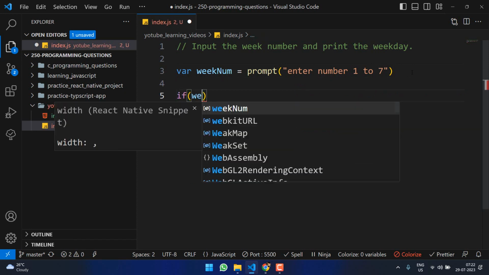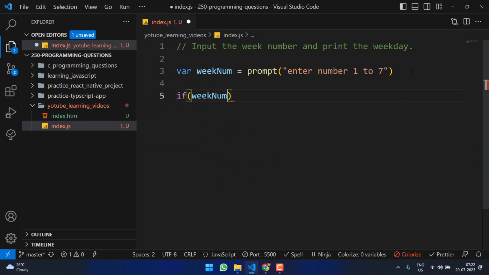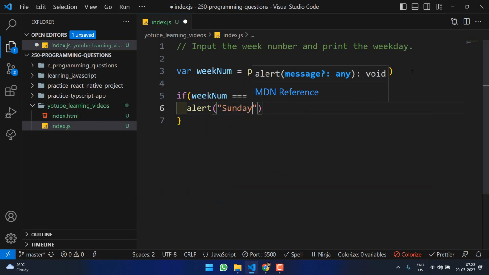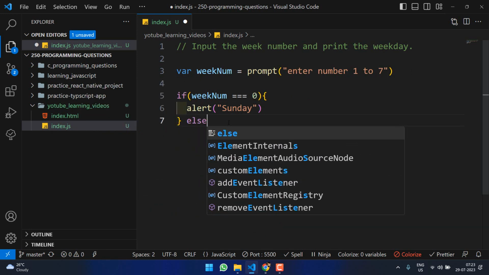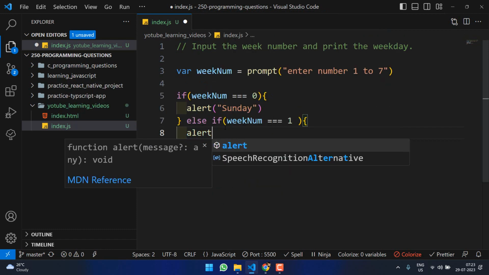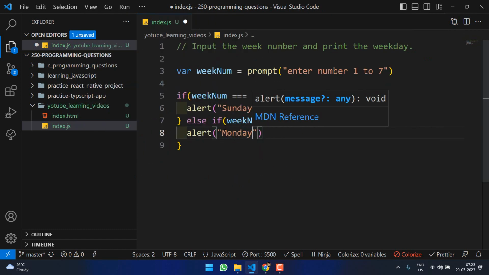And check with an if condition: week number is equal to 0, then alert it's Sunday. Else if week number equal 1, alert Monday.